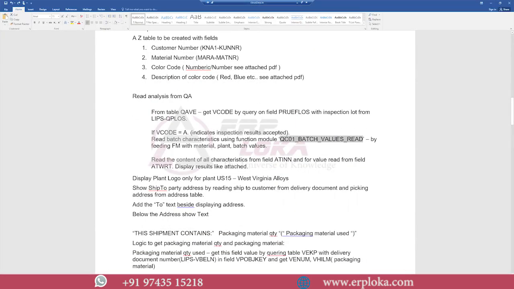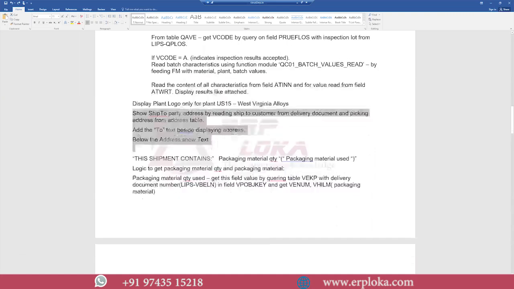Then, display the plant logo only for plant US15. They're saying that whenever they're printing the label, they want the plant logo only for plant US15. And show the ship-to party address by reading the ship-to customer from the delivery document and picking the address from the address table. So they want the ship-to party to be picked from the customer. You need to completely understand the business scenario and business requirement here and then fulfill it, because this complete part is regarding QM. This complete part is regarding sales and distribution.